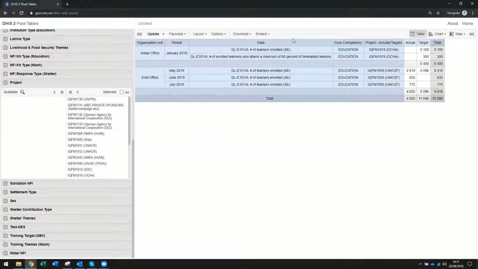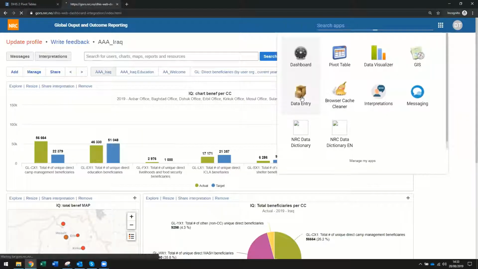So in Anbar Office, they report both indicators, the target. They report it in January 2019 using the core competency team education and for the OSHA grant IQFM 1819. Erbil entered on different dates, here actual and target and here just actual, using the core competency team education for this grant, UNICEF grant. Then I can open the data entry form and see this data there.